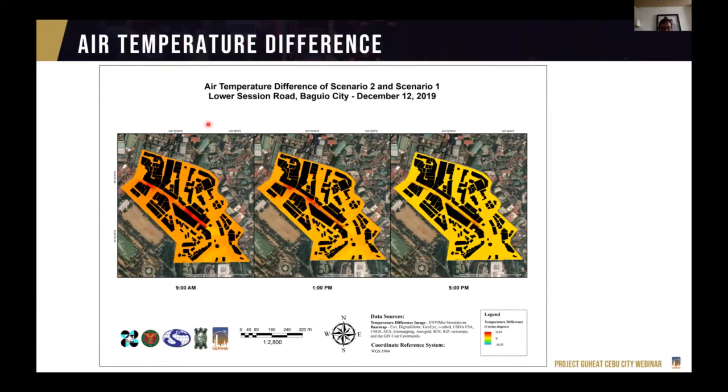And in this map, scenario one is the actual situation of Lower Session Road, while scenario two is the same but with fewer trees along the road. So we can see that here in the road where the trees were removed, it has a relatively high positive value, meaning it got hotter when you remove the trees. You can interpret it as that. You can also do this for other scenarios like removing buildings or adding more buildings and so on.